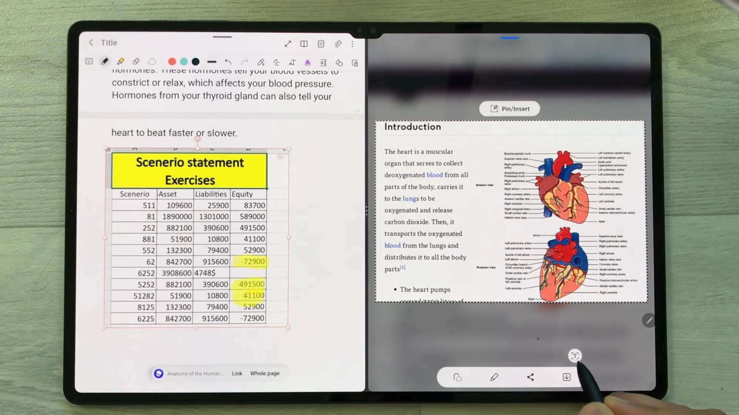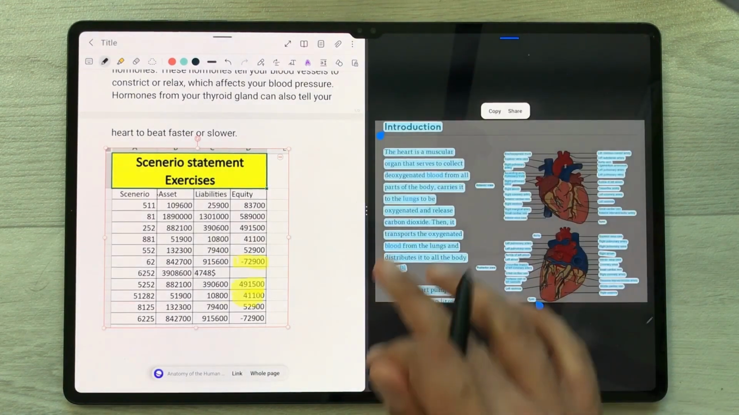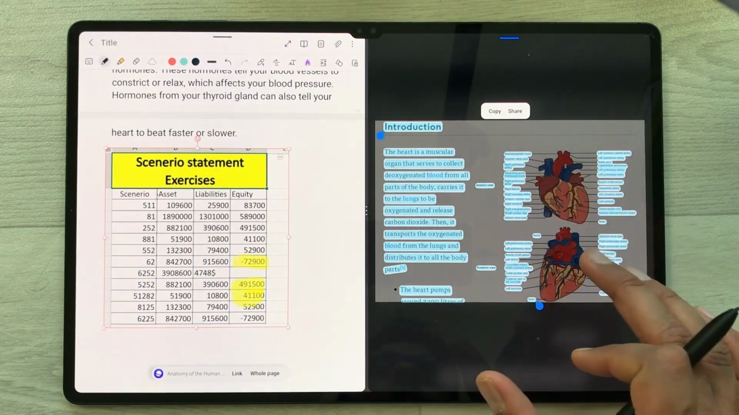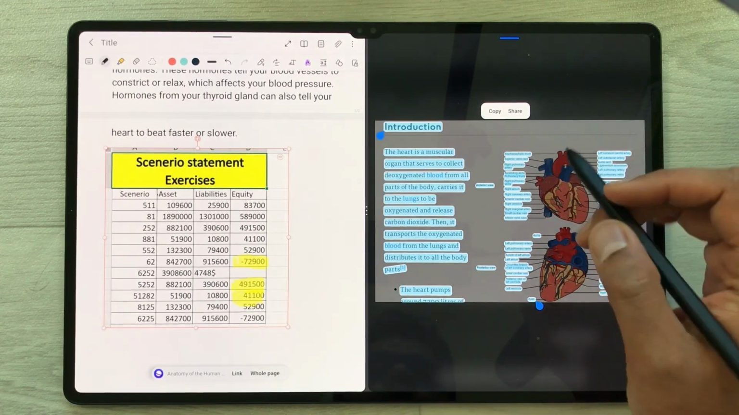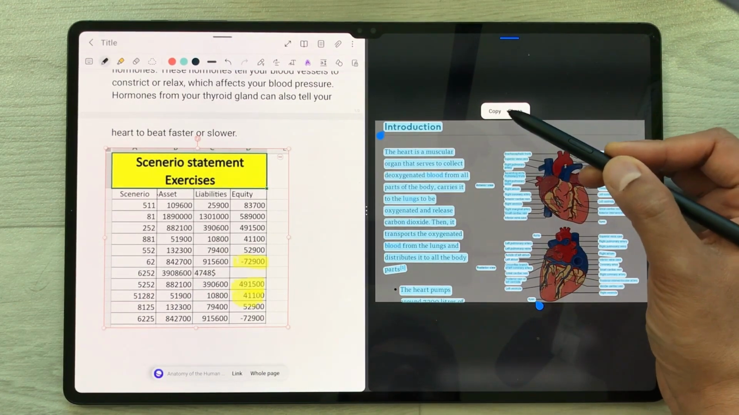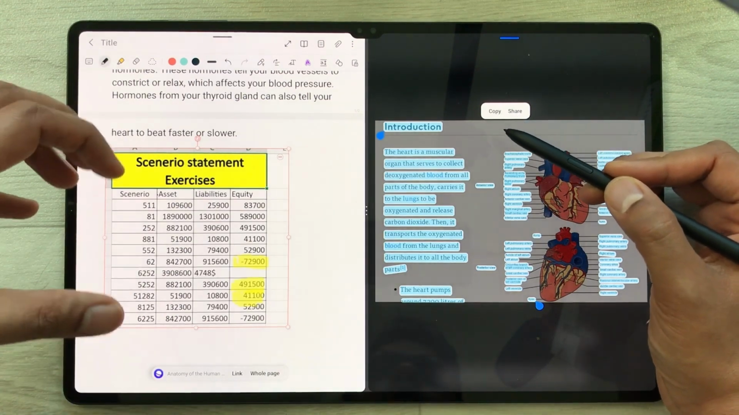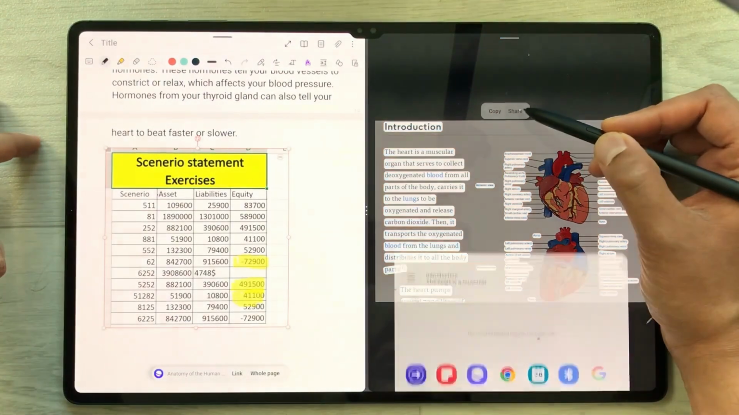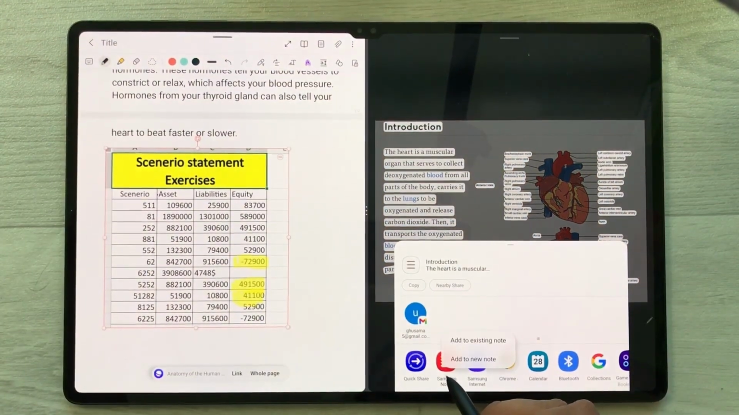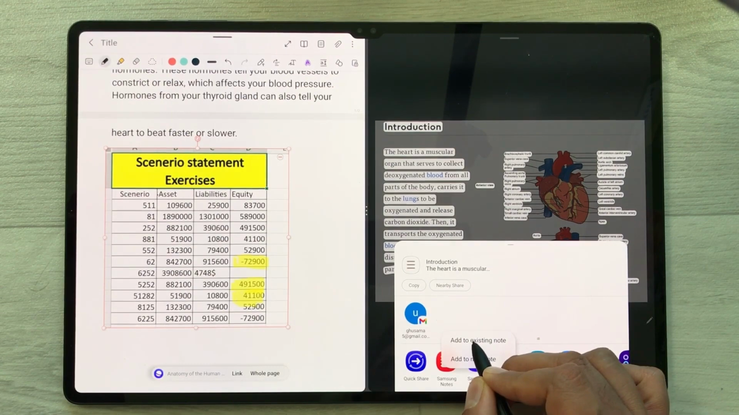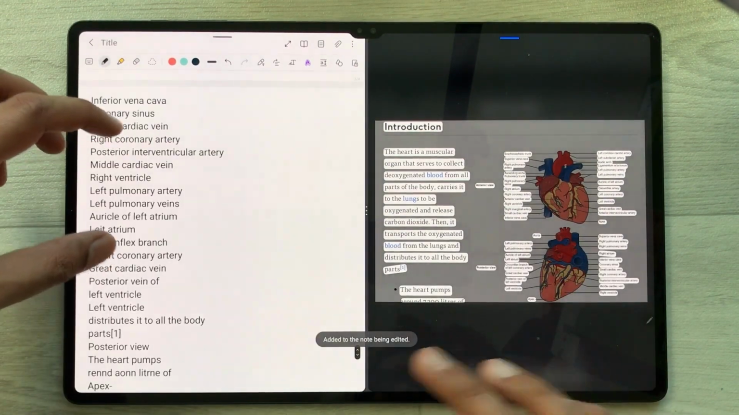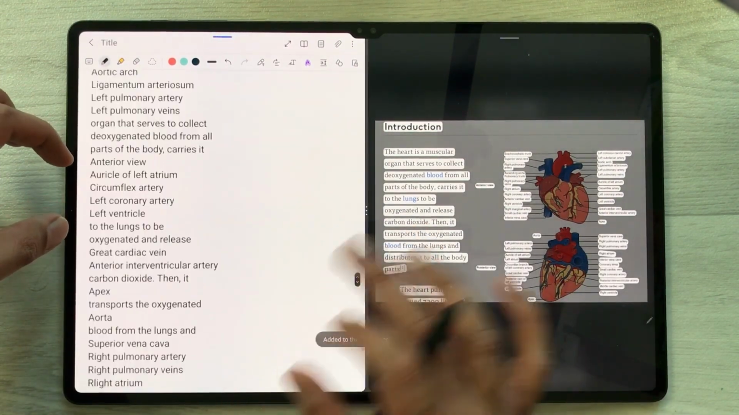So here you can see there is a T icon, just select it. So now here you can see it highlighted only the text including the labeling of the diagram as well. So what you can do, you can just share it, or you can copy and paste into your notes. For example, I select this share option, and then I select Samsung Notes, and here you can see there are two options: add to existing note or add to new note. I select add to existing note. Okay, so here you can see it added the same text to the same note.